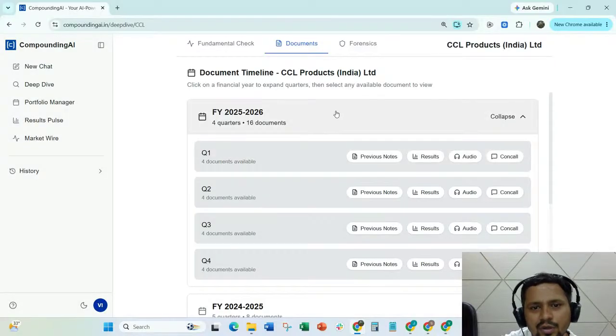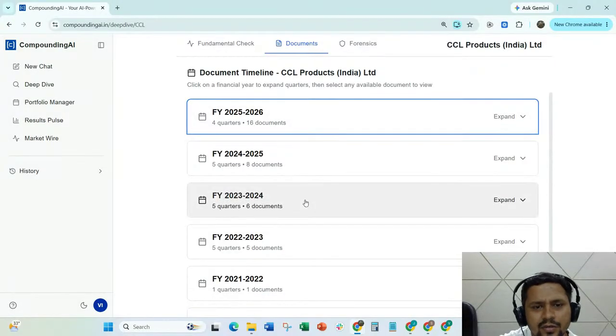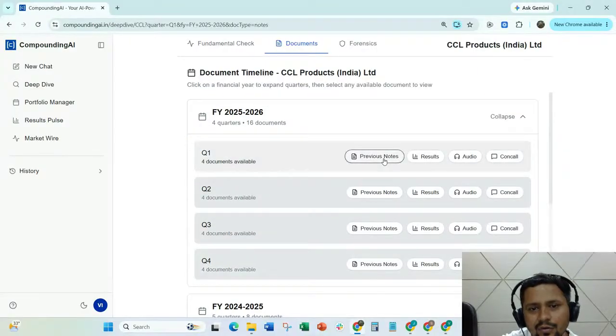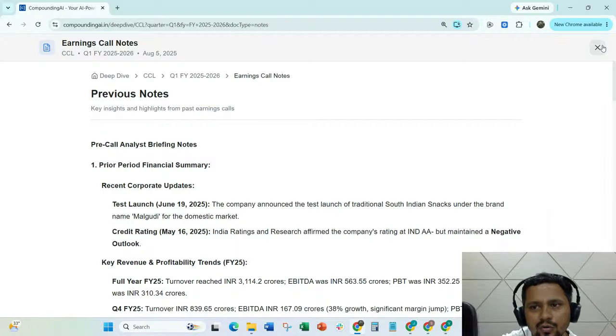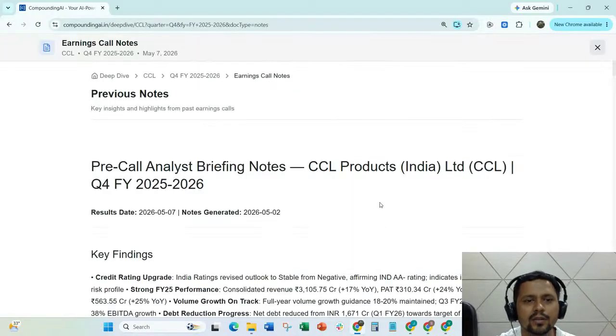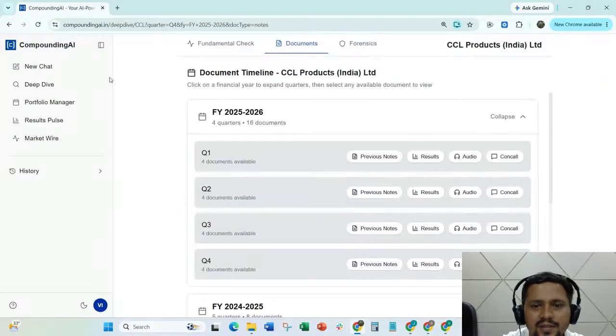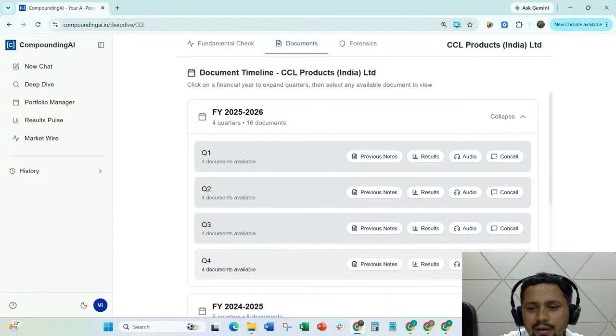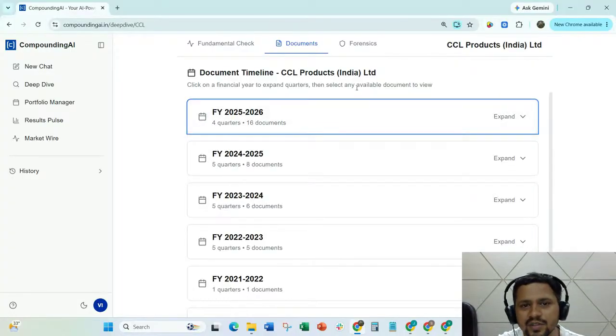When you type a company's name and click on it, you come across a document section which has all the documents related to the company that are available on the platform. You can access all these documents at any point of time. Let's say you want to look at the previous notes of Q1, or the Q4 previous notes. These are all present here. You can go through the results at any point of time. The audio of the con call along with the summary is also present, and a little summary of the con call without the transcript is also present here. So basically it's a repository of documents.